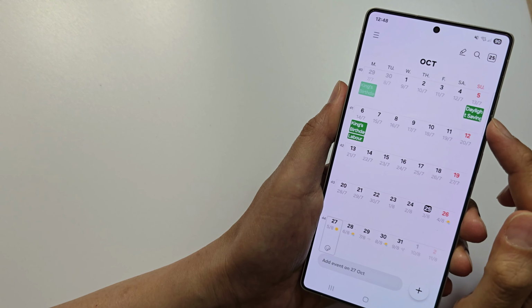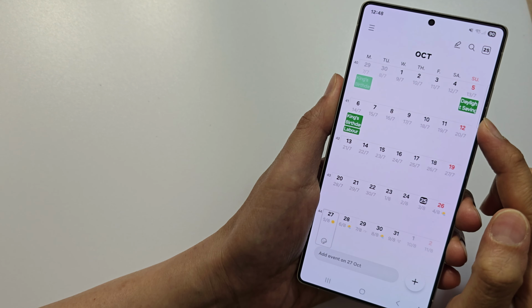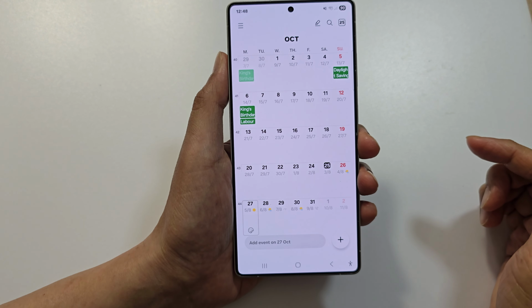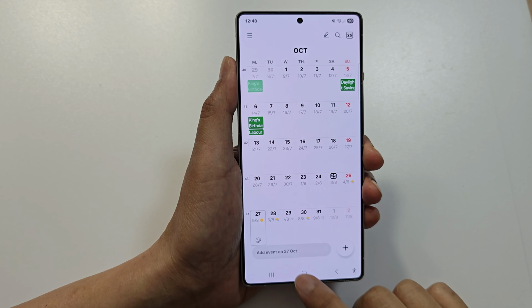How to show or hide public holidays in calendars on the Samsung Galaxy S25 series.